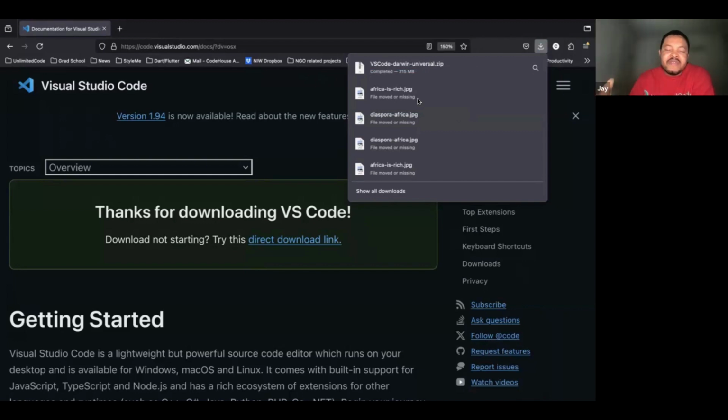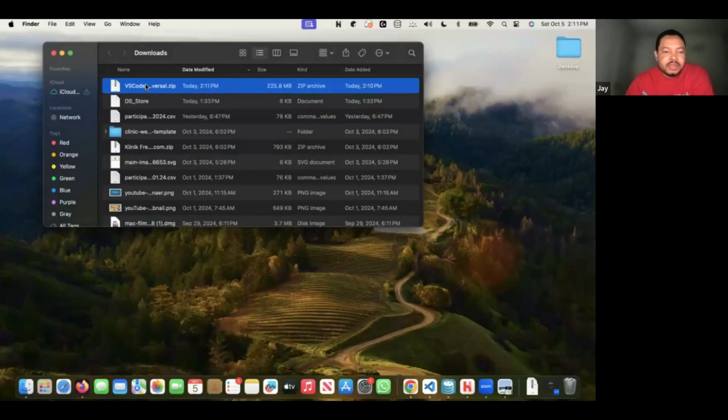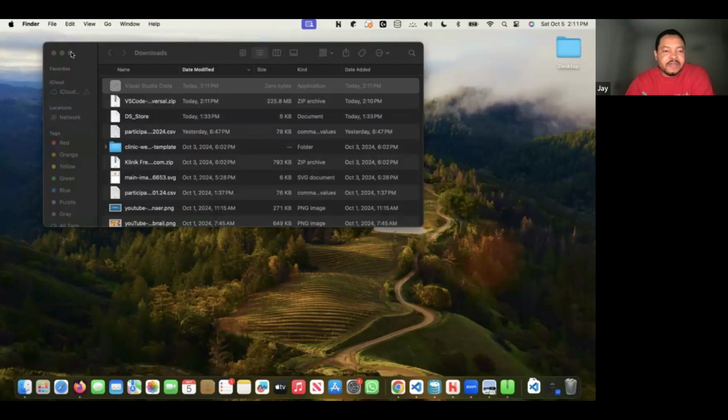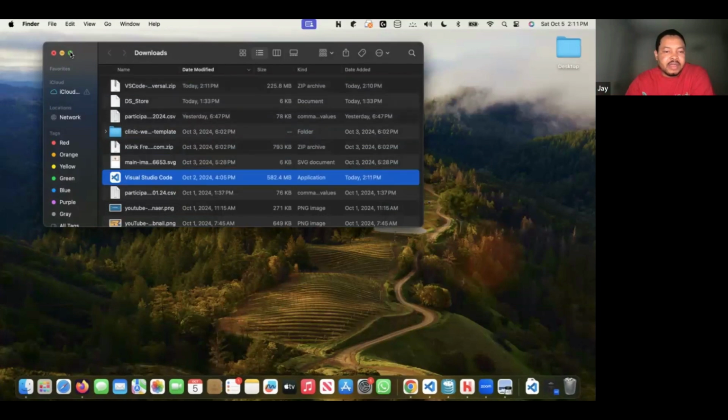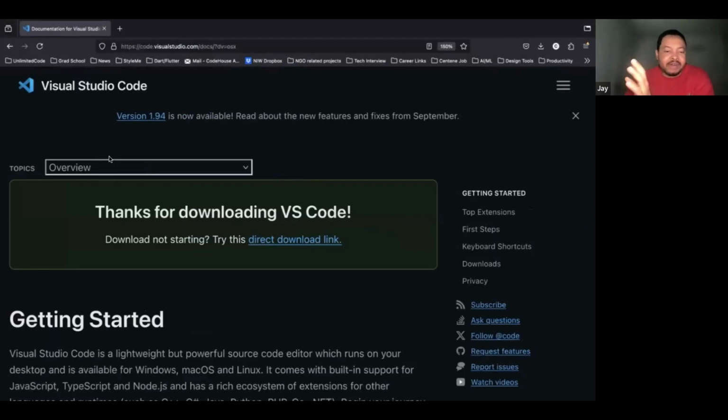Then you can now move that file to your application folder. If I double click on this now, this is my desktop. It's extracting the content of the zipped file. After extracting it, this is the application itself, right? This is the application. If you double click on it, it's going to open and load Visual Studio Code for you. So that's for Mac, right?